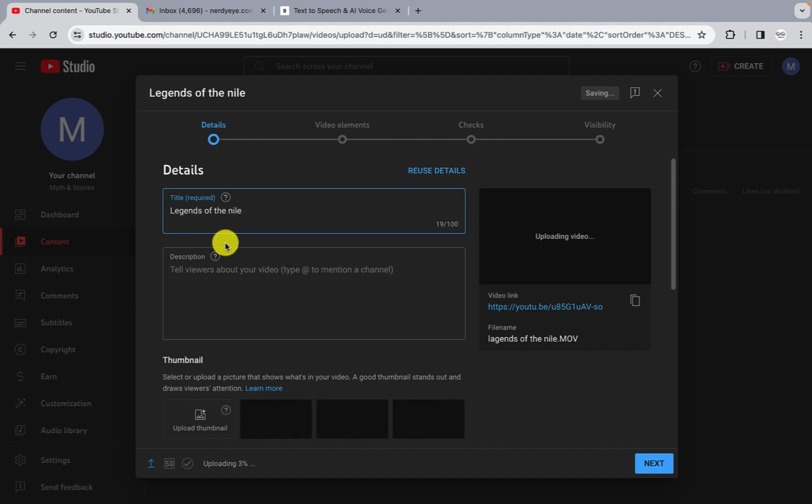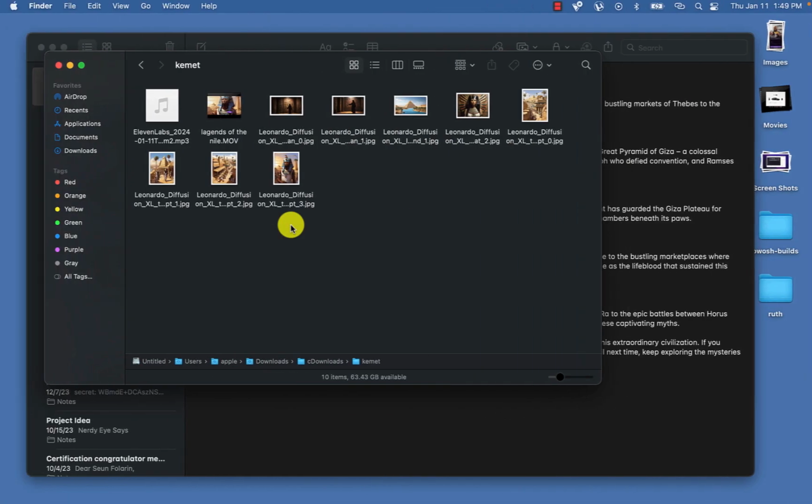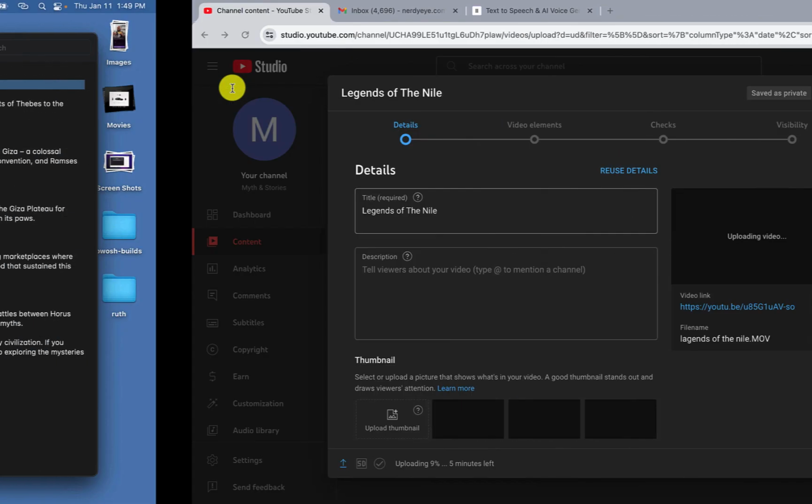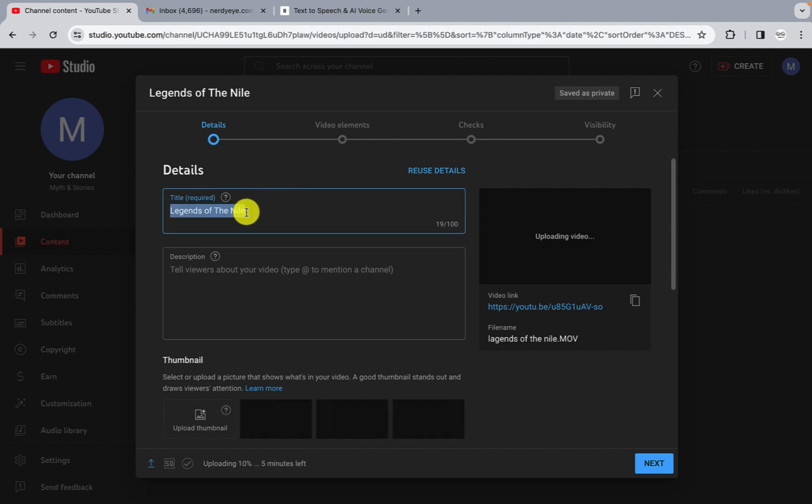So I'll give capital letter Legends of the Nile. And I remember the title, Legend of the Nile unveiling. Let me just copy this title here. Unveiling the mysteries of the ancient Egyptians. I think the unveiling sounds more cool. Then I'll put this one here.